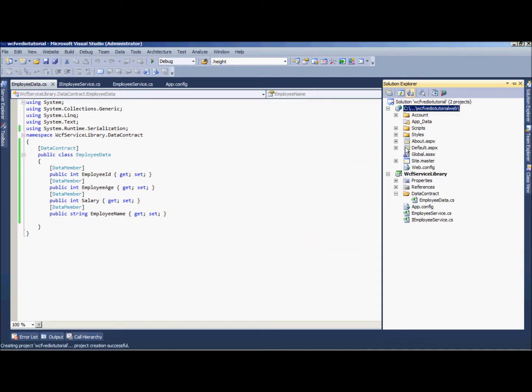OK, so we got the website. It has default, about and all the default things which come with the website. We really don't need any of this. I'll just let it be there for the time being. So what we are trying to do is host this WCF service library in this website. There are two things, rather three things, which we need to do.